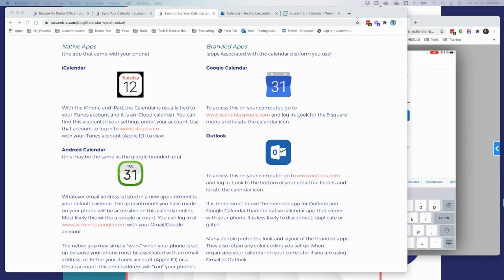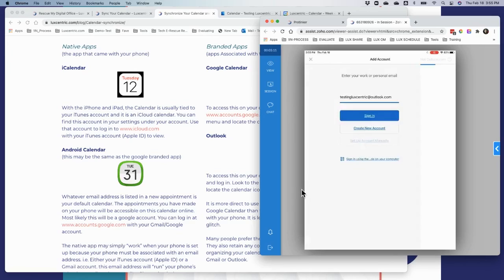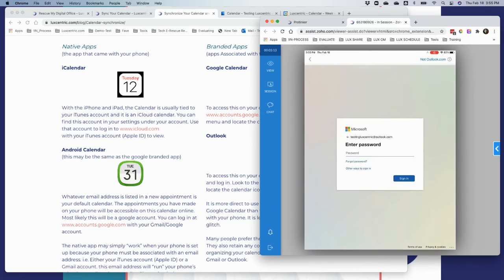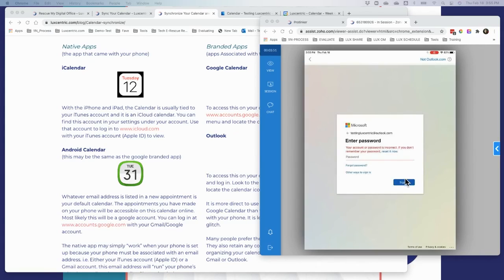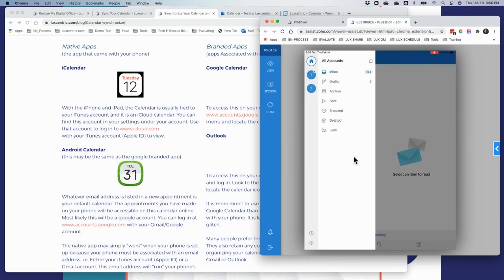And I'll need to click add account, and then it will go looking for the account, and it will either know my password or I will need to enter it. Enter my password here, and then tap sign in. Oh, I typed it wrong. Welcome to the wonderful world of passwords. And there, it liked that one much better. So now we are connected to that.